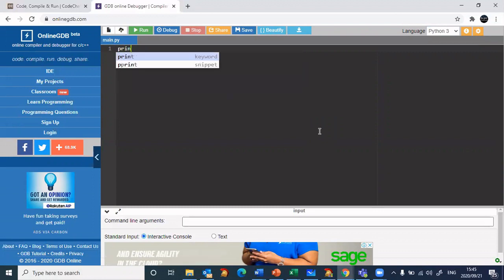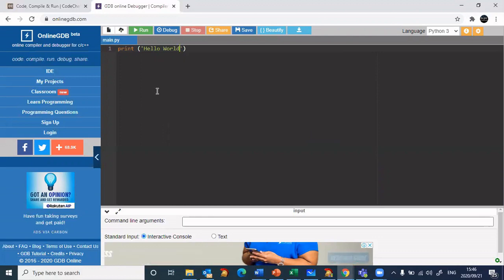Print again, it has the IntelliSense, and you can move between the two that it's found. And once I'm happy with the one I want, I can press enter. And I'm going to bring in my brackets. And again, I'm going to say, hello world. So this is the program that we have now written. And the next step is to be able to run it.